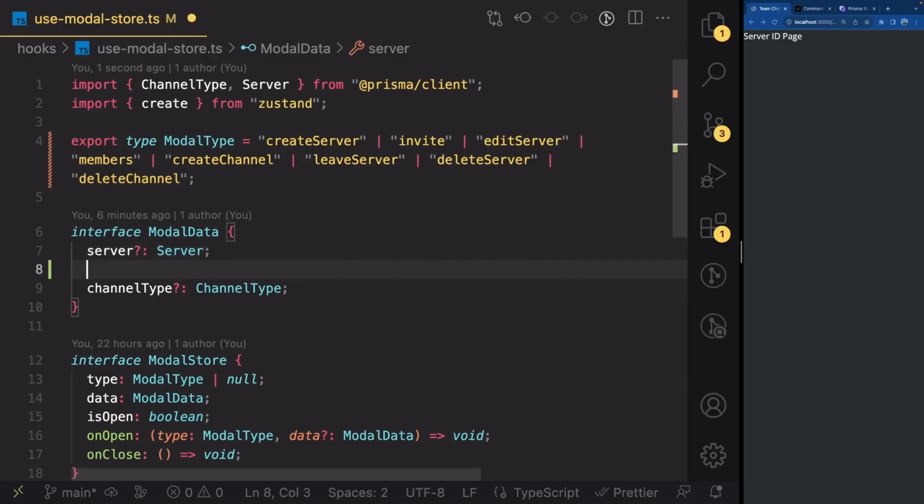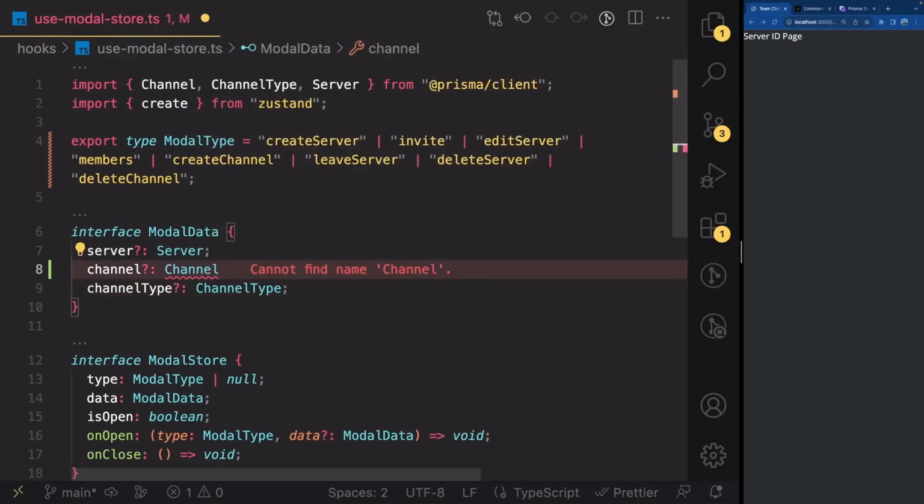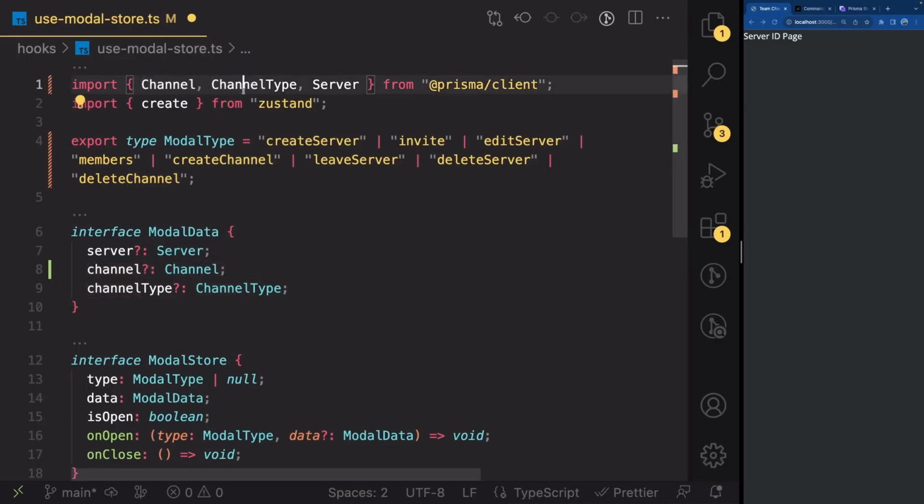And let's go ahead and add a new option for the model data here, which is going to be channel. So it's an optional type of channel, and you can import channel from @prisma/client. So I have channel type and server imported from Prisma client. Make sure you have those as well.